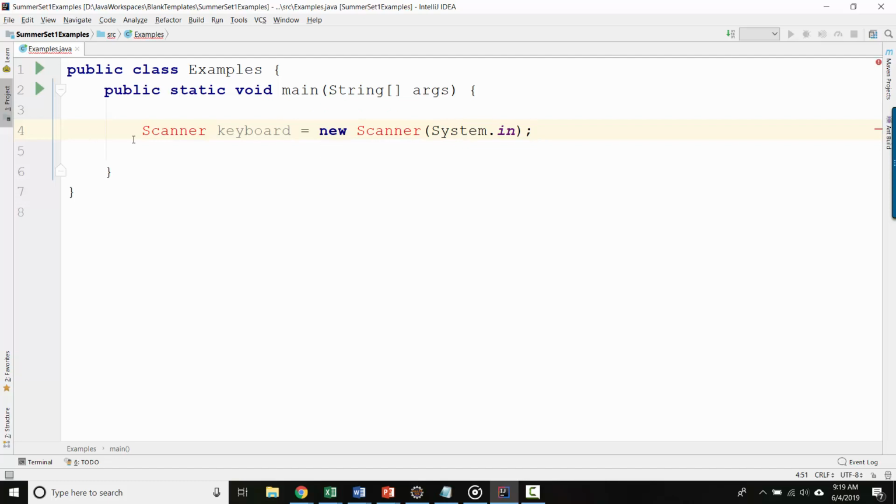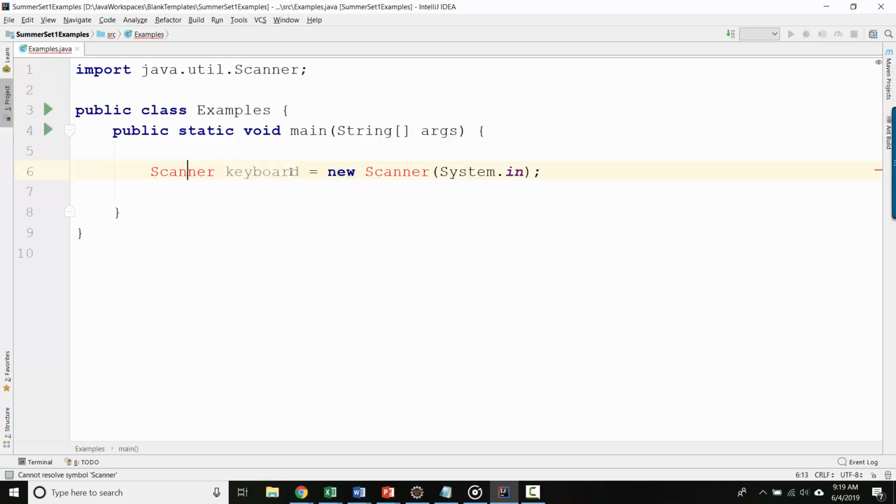OK, here it's in red because it doesn't recognize this symbol. So you can hit Alt-Enter to import it. I'll say import the class. And there's several different classes that are called Scanner. We want the one from java.util. All right, so now we've got a keyboard. So let's go ahead and make a double for a number of miles and a string name.